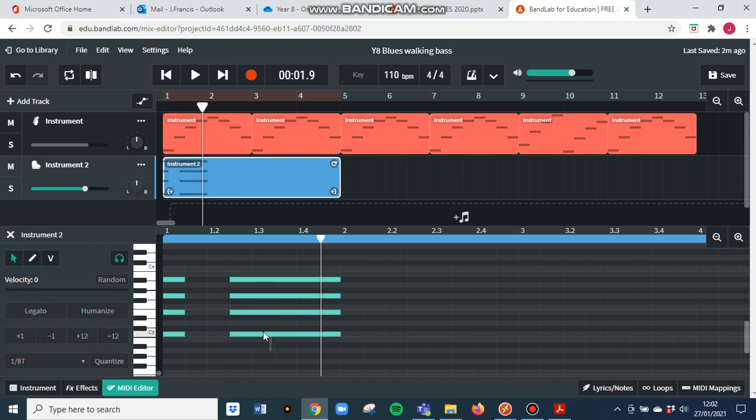And if we then select those 4 longer notes, just the 4 longer notes, you don't need to do anything with these ones, select those 4 longer notes and then click quantize.